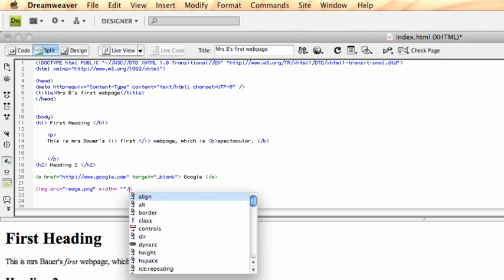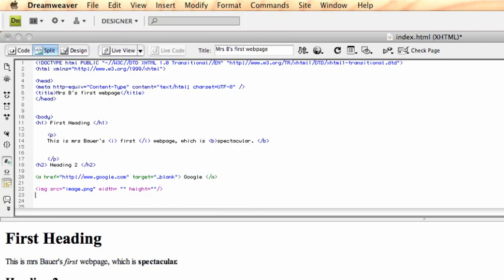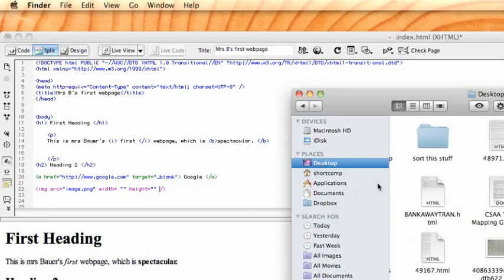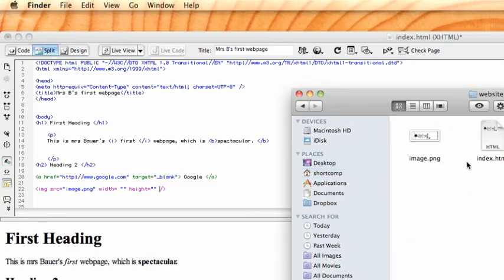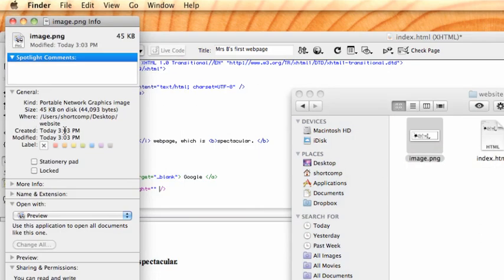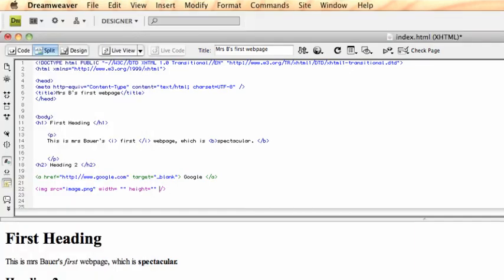And I'm just going to leave that blank at the moment, and also a height element, which is the same size as the image. So if I go to my image here on my desktop, website, okay, so here's my image, and if I just go to get info here on the Mac, you'll notice under more info, it should have the dimensions. So this is 970 by 325. So I'm going to call this 970 by 375, I think it was. I think I might be wrong.